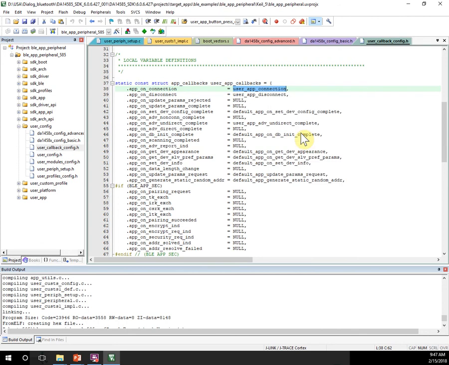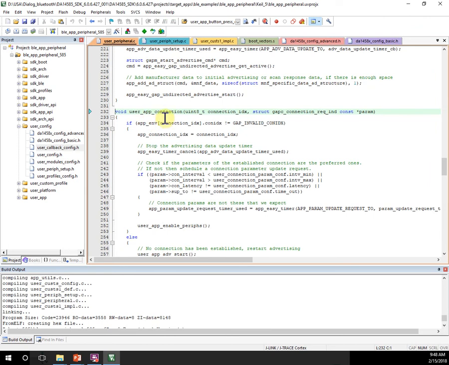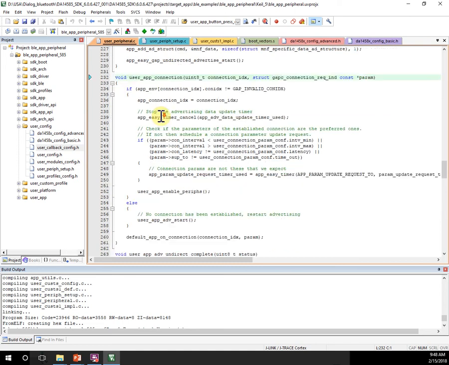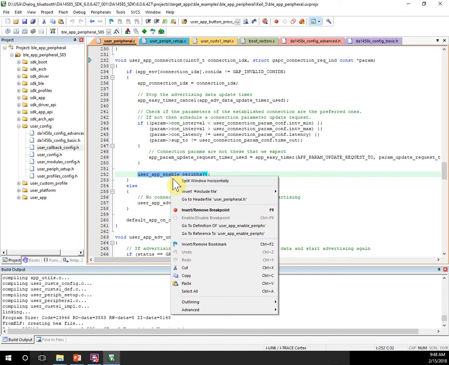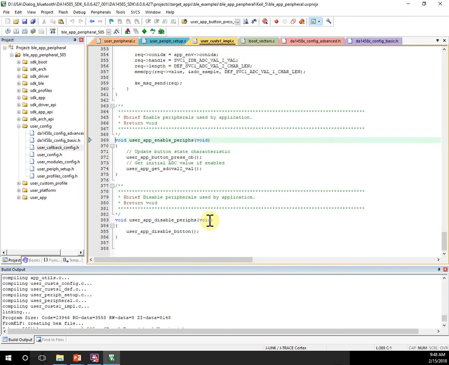We can go to define to take a look at what inside the function. So this is the user. Connection means the Bluetooth already connected the phone. When the Bluetooth connected the phone, what we need to do basically is here. So you will see here. So this is enable peripheral, means the devices like the I2C, SPI devices you initiate here. So you will see here we added a button key. We have a key, and we also enable the ADC value.